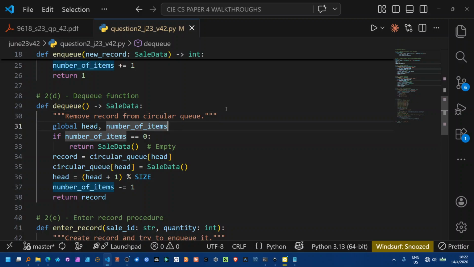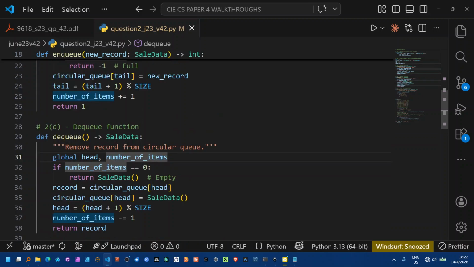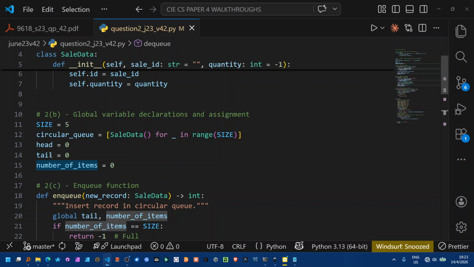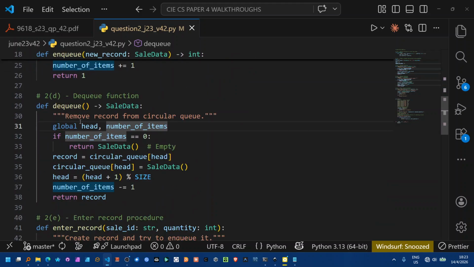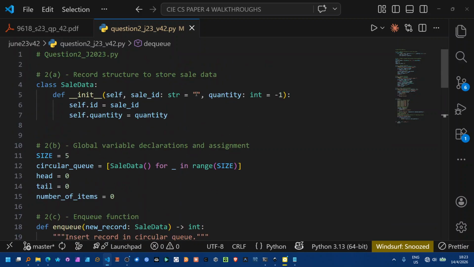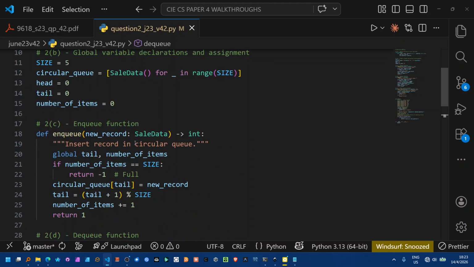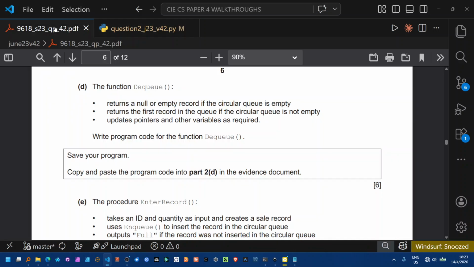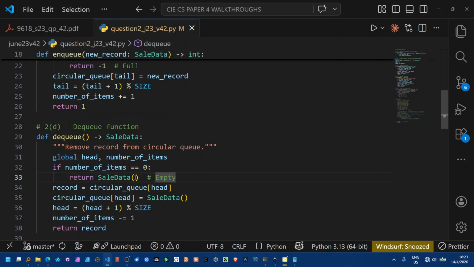Then here we are telling the Python interpreter that we are making reference to the global head and number items variables that we declared right there on lines 13 and 15. Then we are checking to see if the number of items is currently equal to 0, in which case it means that we do not have anything. So we just return an empty cell data object, as it were. And remember, we did initialize the cell data object to an empty string and -1 for the quantity. So that's essentially what is required right here to return a null or an empty record. So here we are returning an empty record if the number of items is currently 0.